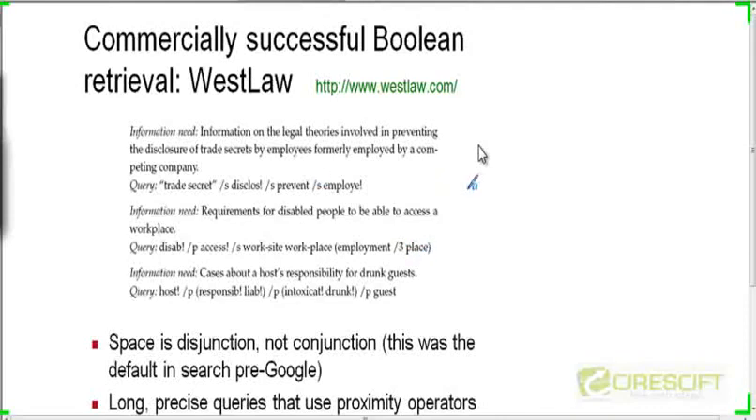So this /3, so you're seeing these operators, right? /3, /s, /p. These are called proximity operators. They indicate that I want this word in the same paragraph as this word. I want this word in the same sentence as this word. I want this word within 3 words of this other word.